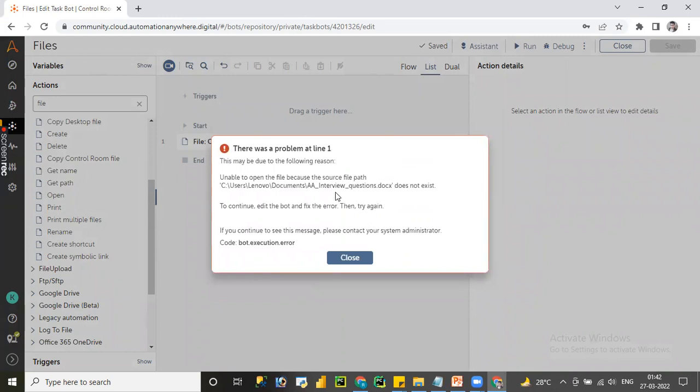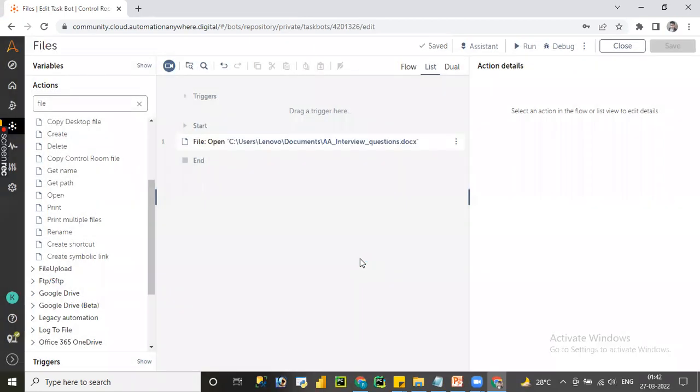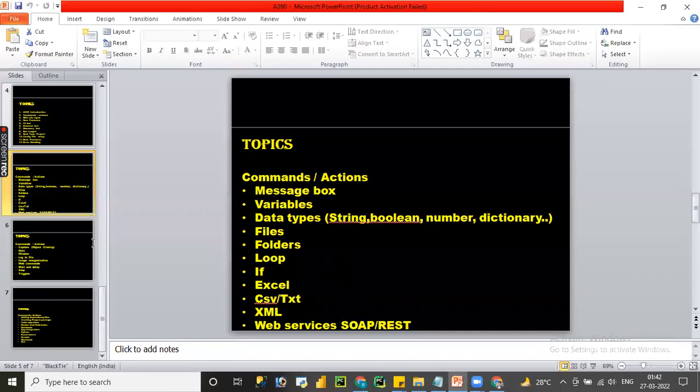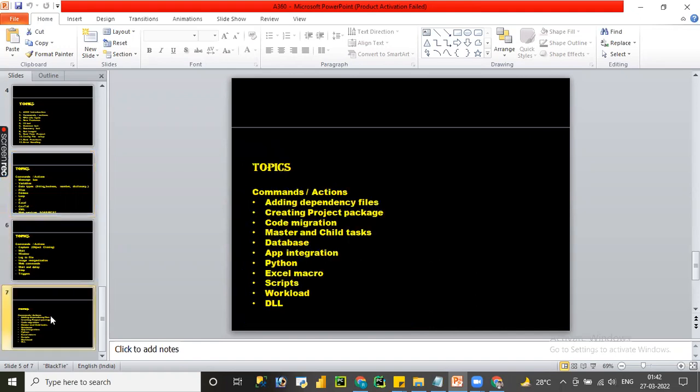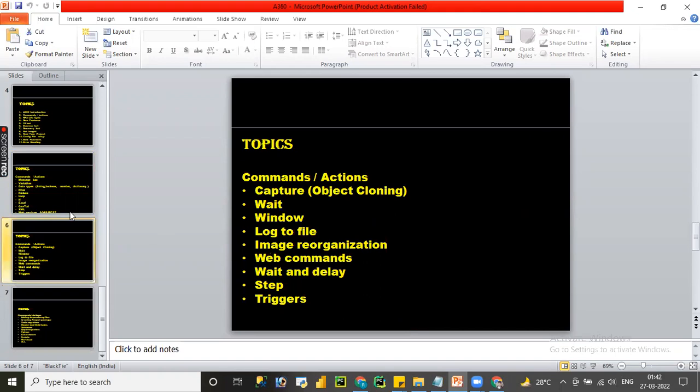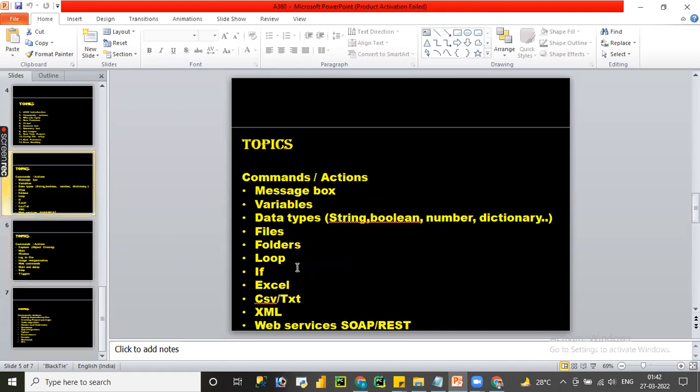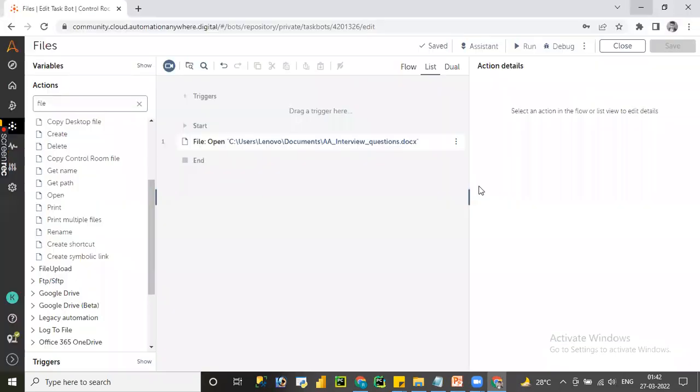Here you can see the file is not available, and here we have an error pop-up. The bot should not throw any error pop-up. You have to handle it by using if conditions or error handling. In the coming session we are going to cover error handling. As per our agenda, we are going to cover all these topics: triggers, commands, image. We are going to cover each and everything, and error handling also, as part of our Automation Anywhere A360 agenda.